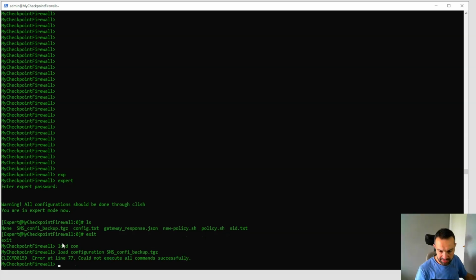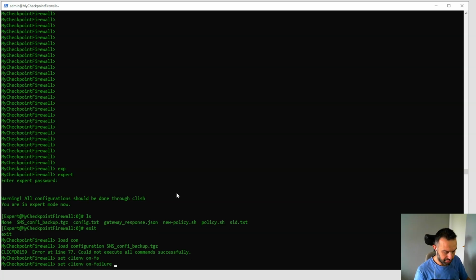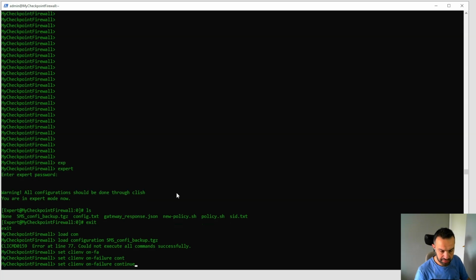So here we can see this error, could not execute all commands. So here we need a command that will enable the configuration file to be processed continuously. So the command is set client b on failure continue.